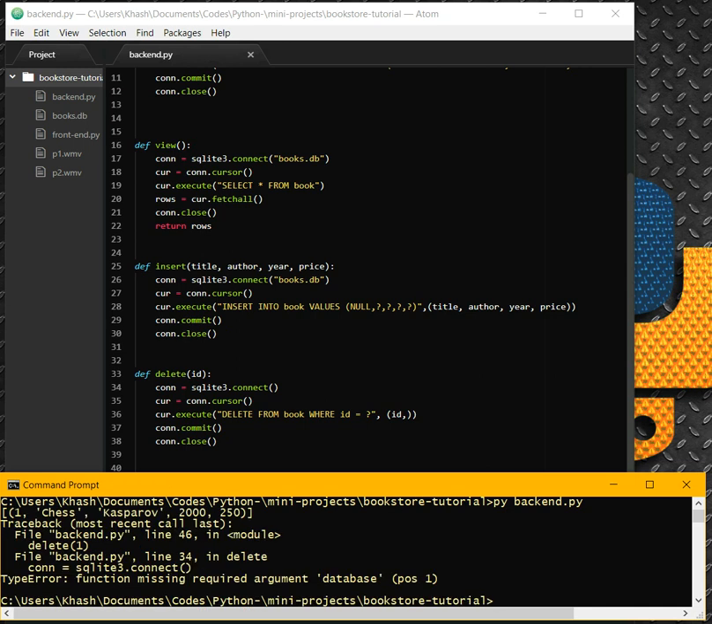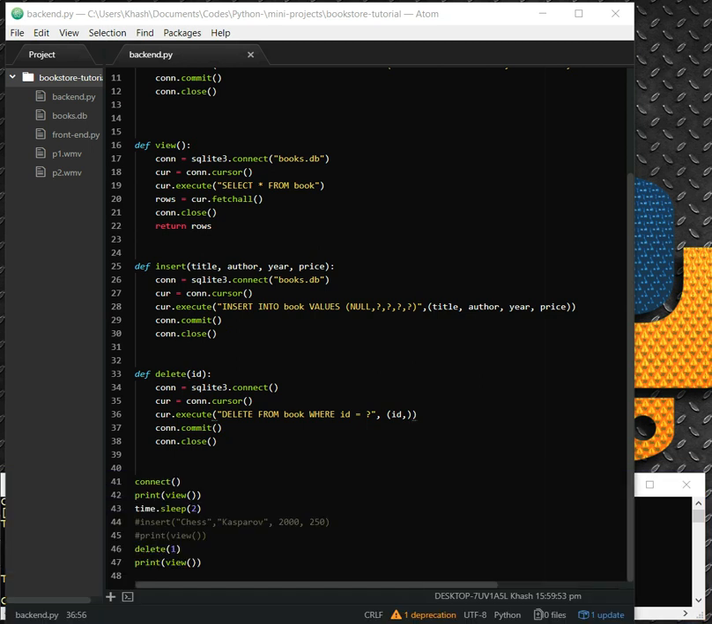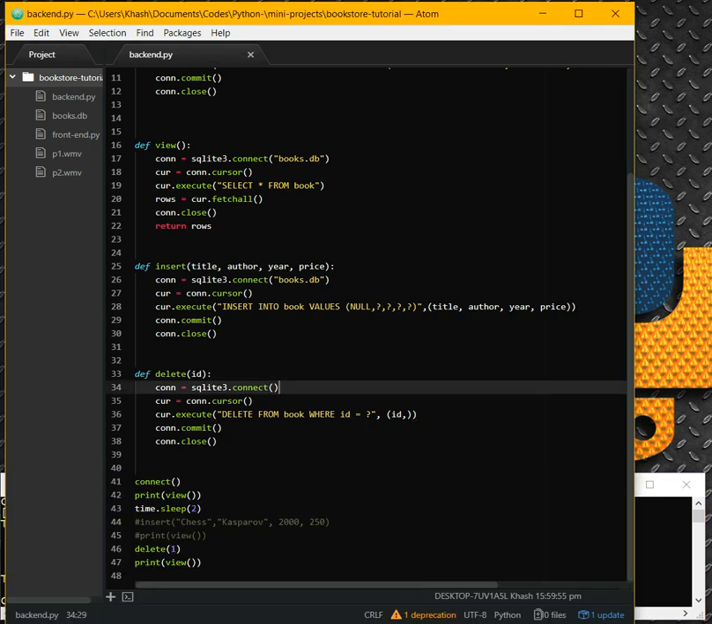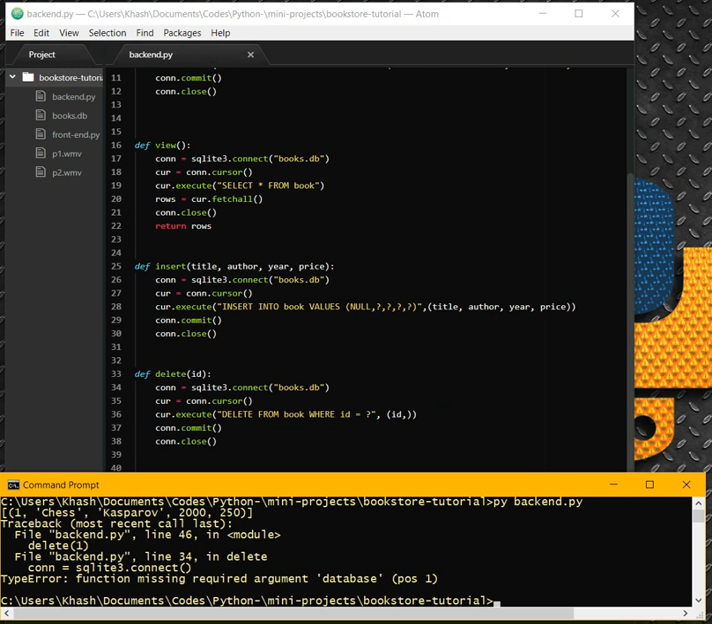After the delete function: missing required argument database, position 1. Alright, let's see what this is. Yes, because I stupidly forgot to connect to my database dot db. I hope we don't have any more typos or problems.